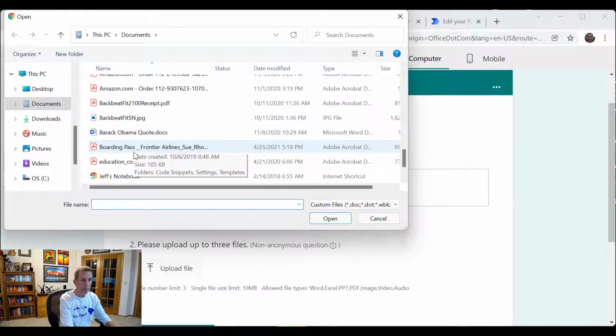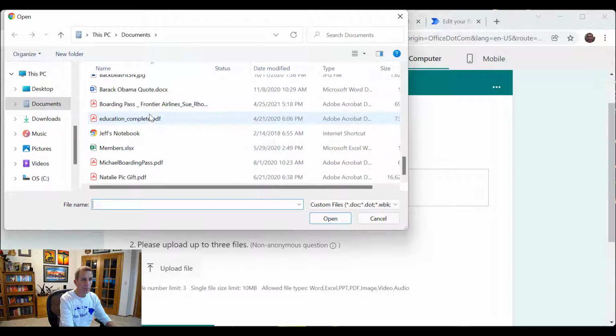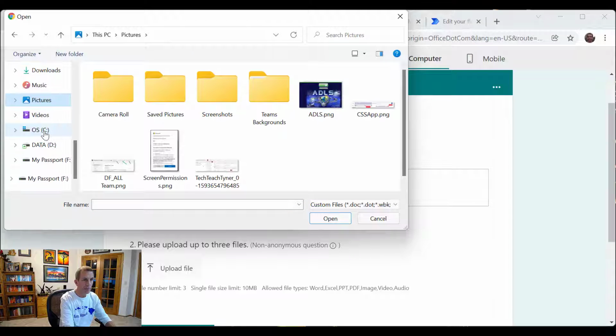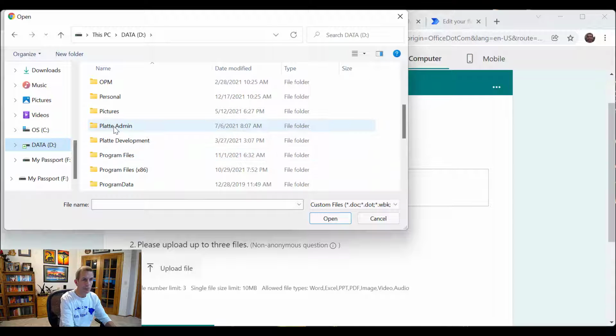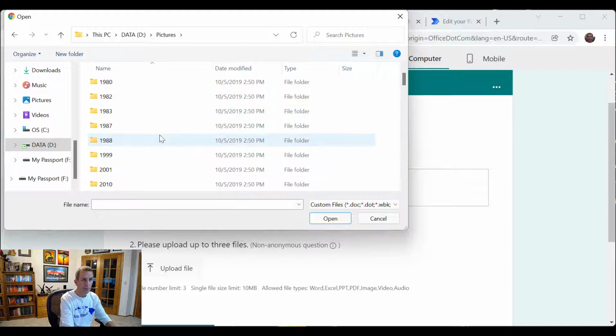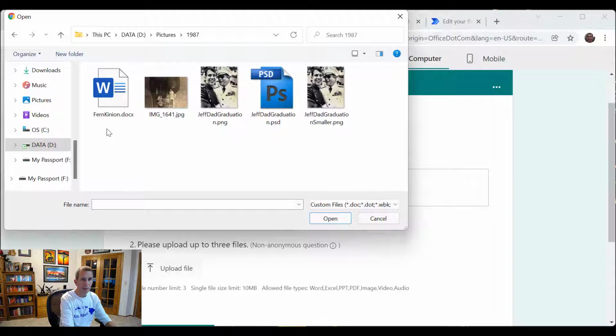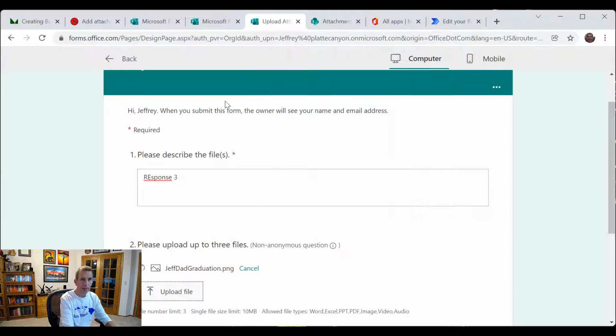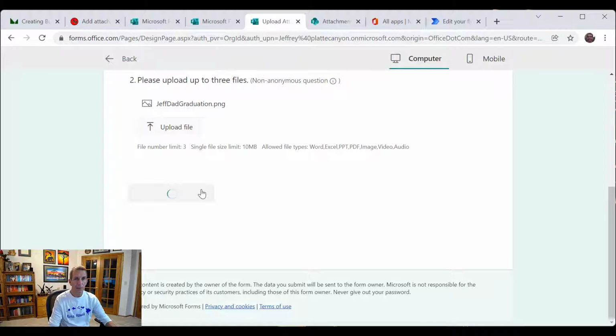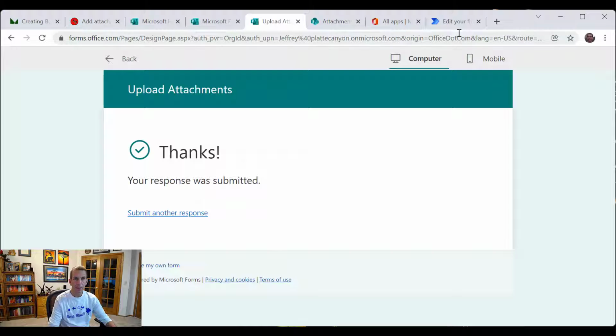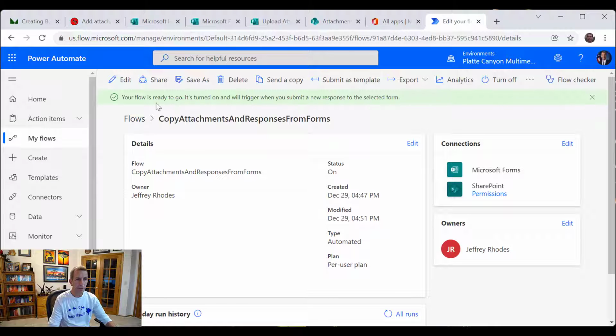Upload something else. Who knows what's going on. Maybe I better go back to pictures again. Actually, I know on my D drive I got a bunch of pictures. There we go. Let's look at me. Picture of me and my dad way back when. So that'd be kind of fun. And submit. So let's go look at our flow again.